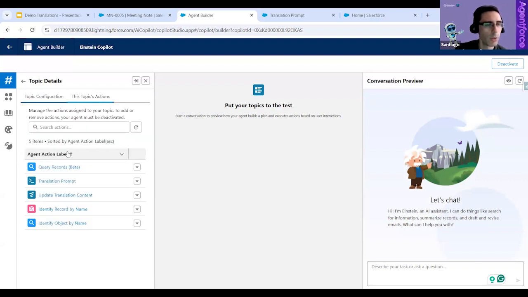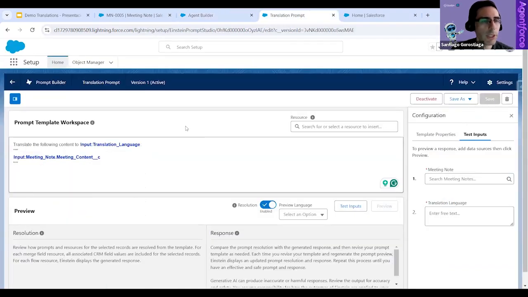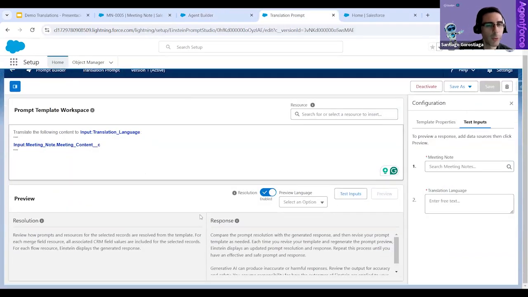Then I'm going to quickly show you the actions. I'm using a couple of standard actions, query records and identify records and objects by name. And these two custom actions: one is a flow in order to update the translation content. And in order to do the translation, I'm using a prompt action. I'm using a prompt template that I created with Prompt Builder in order to translate the content of the field, right? So I'm going to jump now into the Prompt Builder. There are other options, but I found this very easy to do, so that's why we have this one for these demo purposes.